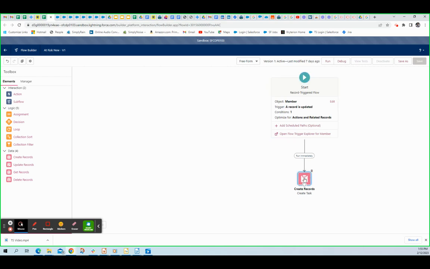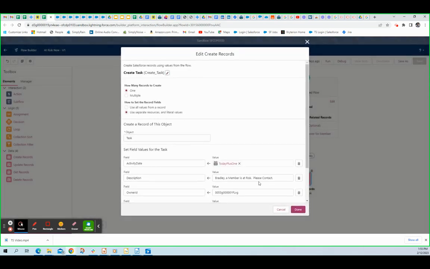Okay, so the next piece that we need to do is create this task record. I'll show you the changes that we're going to make. We've named it create task. We're going to create one record, using separate resources and literal values. We're creating a record of the task object. One of the fields we need to fill in is the activity date. I'll show you what we did today. I had today plus one, but I'm going to change my requirement to be today plus two.